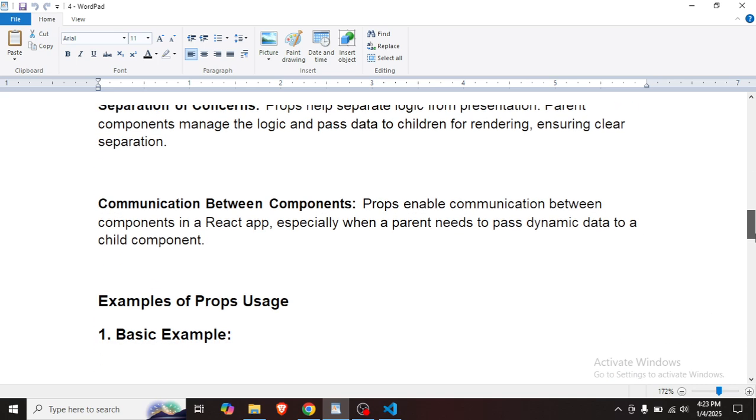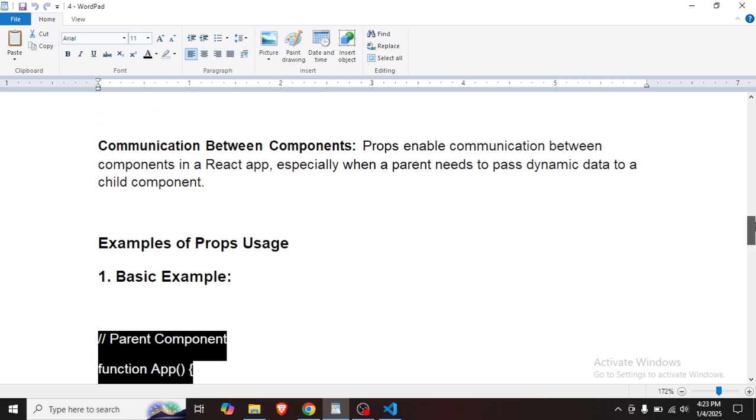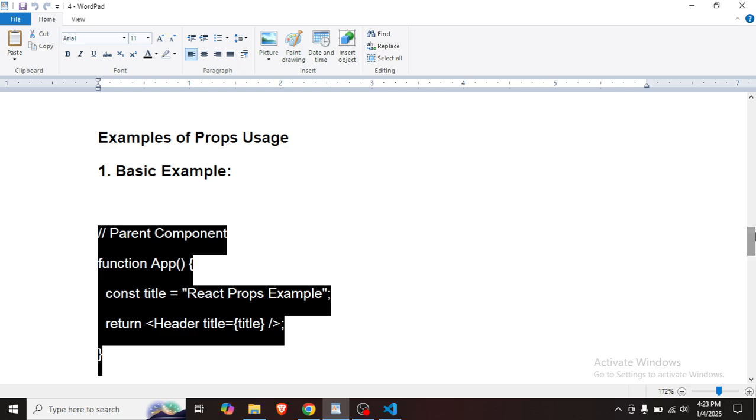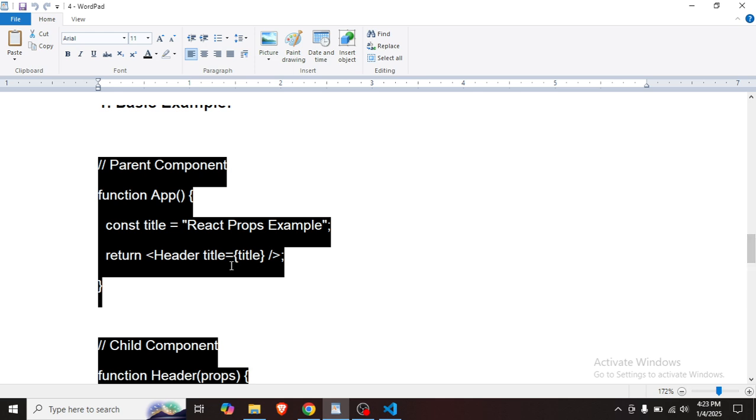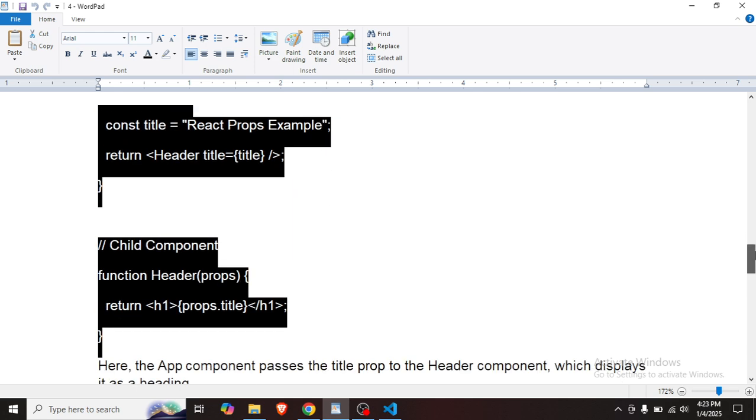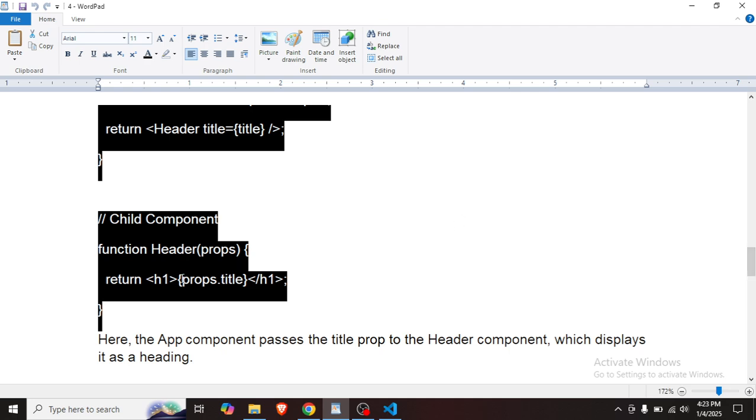Communication between components. Props enable communication between components in a React app, especially when a parent needs to pass dynamic data to the child component, as we have seen. Here is an example of usage. Here you can see the title is passed to the Header component, and the Header is receiving these props, and in the H1 tag you can see props.title.